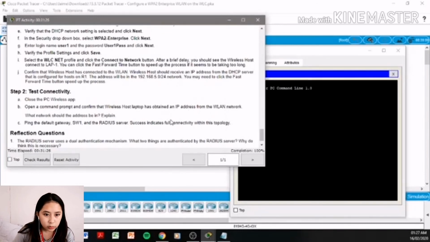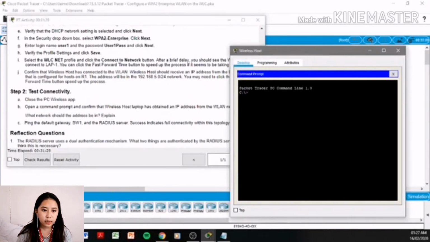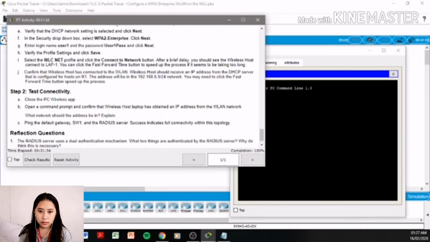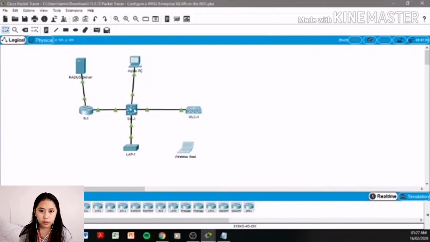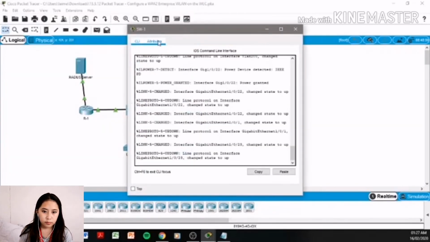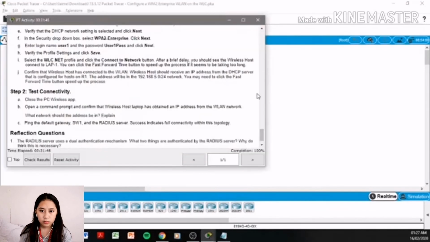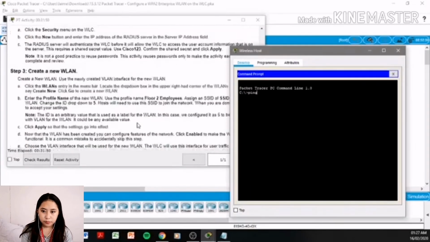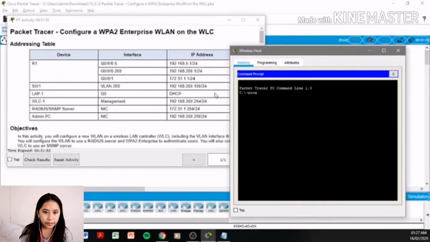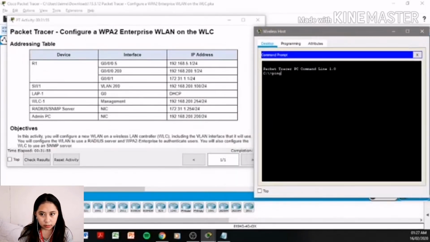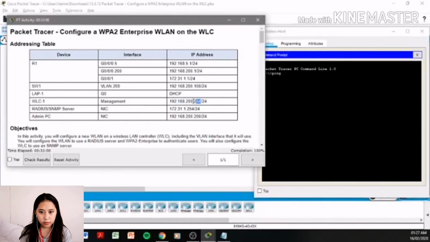So go to step 2, test connectivity. Close the PC wireless app, open a command prompt. Okay, let's type ping, and let's search for the IP address. Attributes, CLI or the command line interface. Let's ping. So let us ping this one.